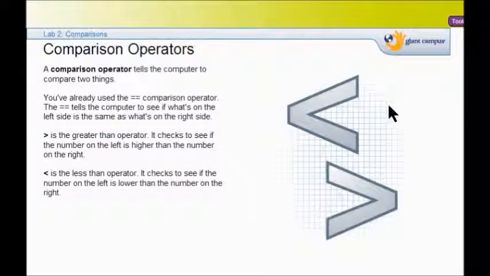Okay, in this particular project, we're using the greater than and less than symbols. The smaller part of the operator points to the smaller object, if that helps you. Okay, this is the smaller part here, and that's the smaller part here. This is the less than symbol, that's the greater than symbol.